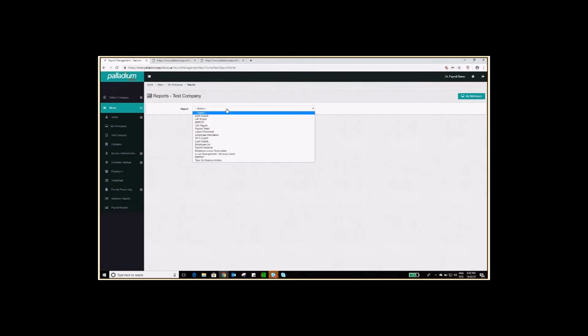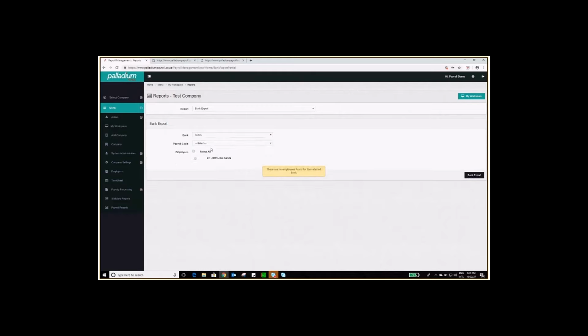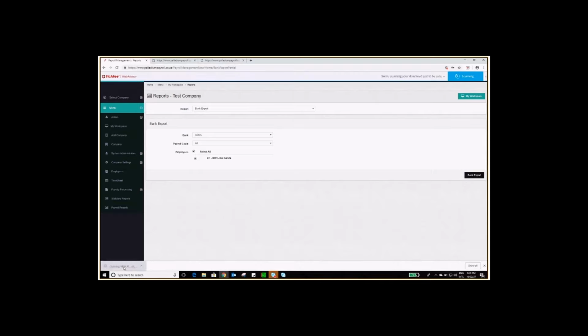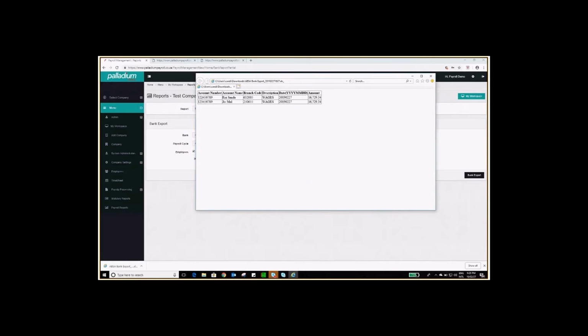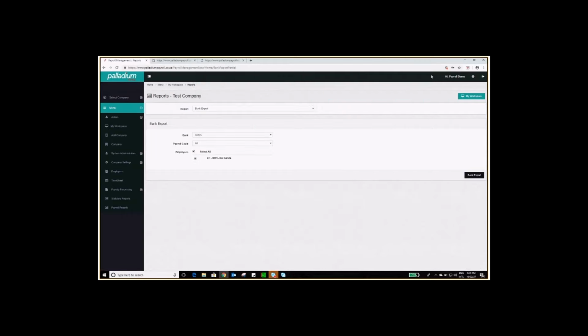And then we have the various reports. So we have the bank export report. Select the bank, and that's Rui. Select all, bank export. Okay, we are just putting it in the format at the moment, the specific bank format.